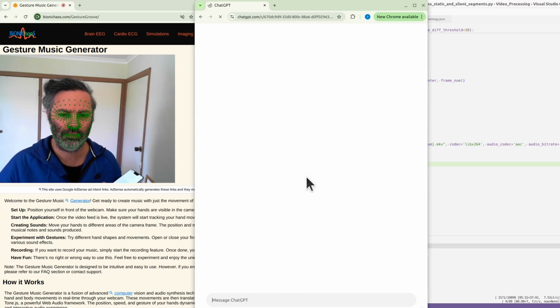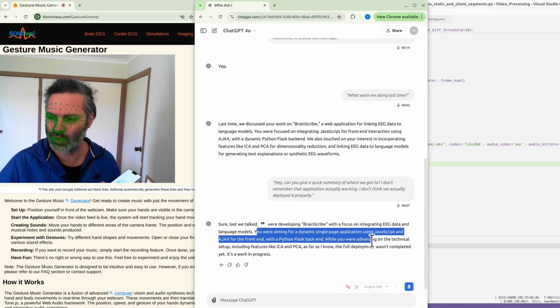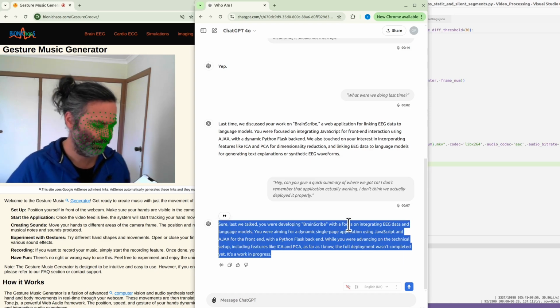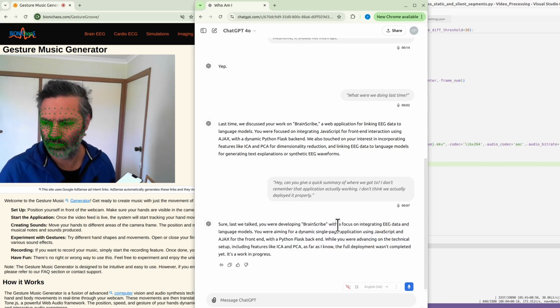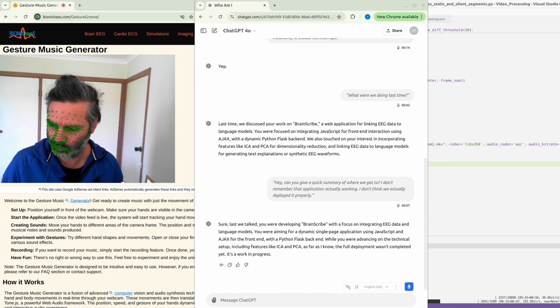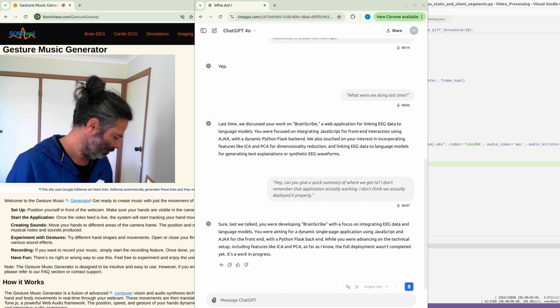To pick up from where you left off with BrainScribe, you might start by reviewing the codebase to refresh your memory on its current state. Next, outline the remaining features and tasks needed for deployment, focusing on the key components like the integration of EEG data processing and language model interaction. From there, you could start by implementing one feature at a time, ensuring each works smoothly before moving on to the next. Regular testing and iterative improvements will be crucial.